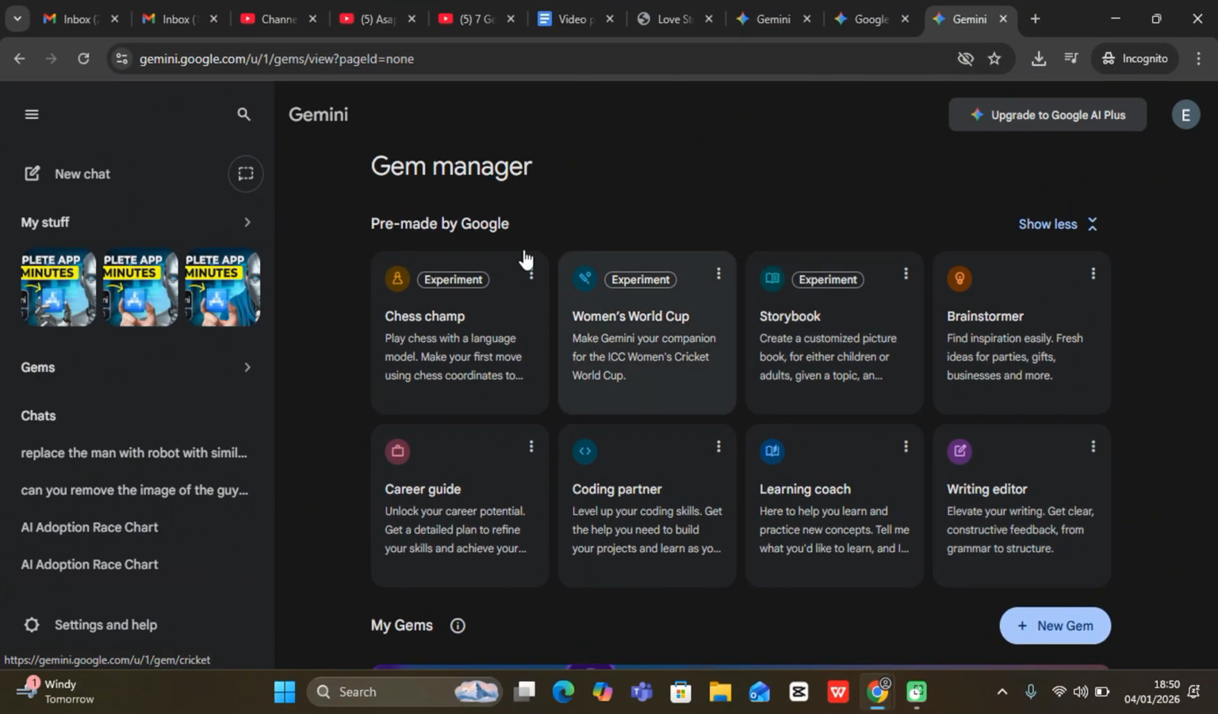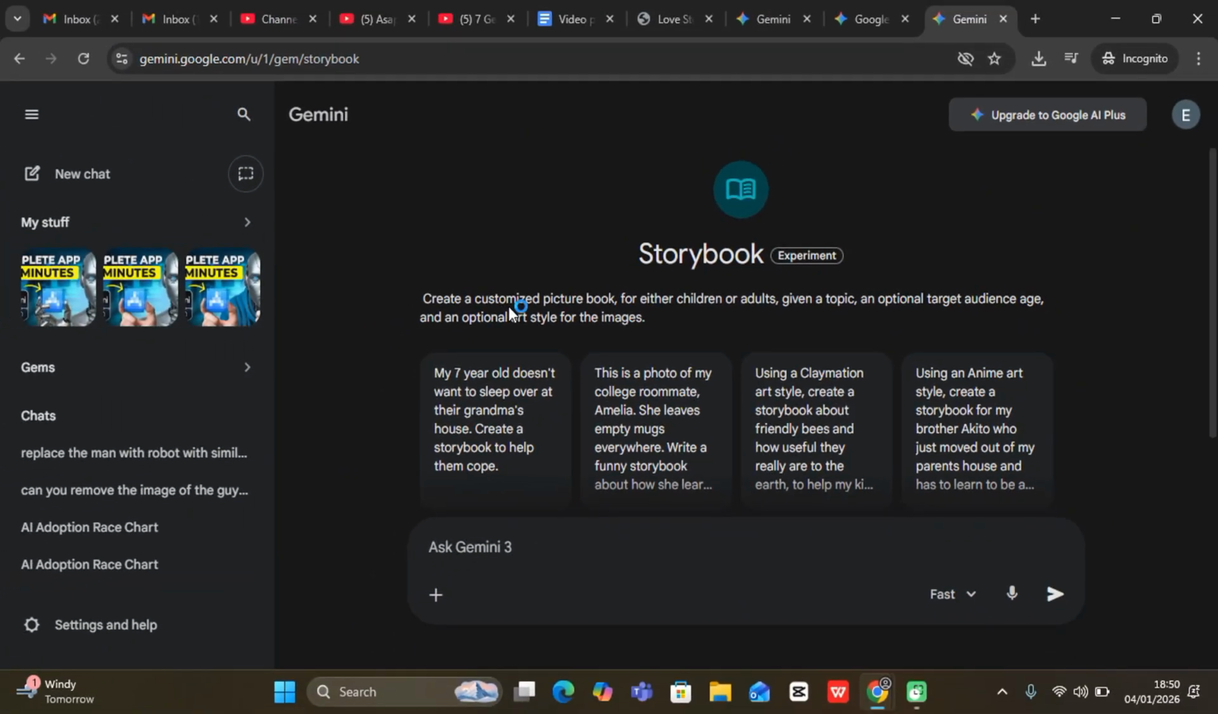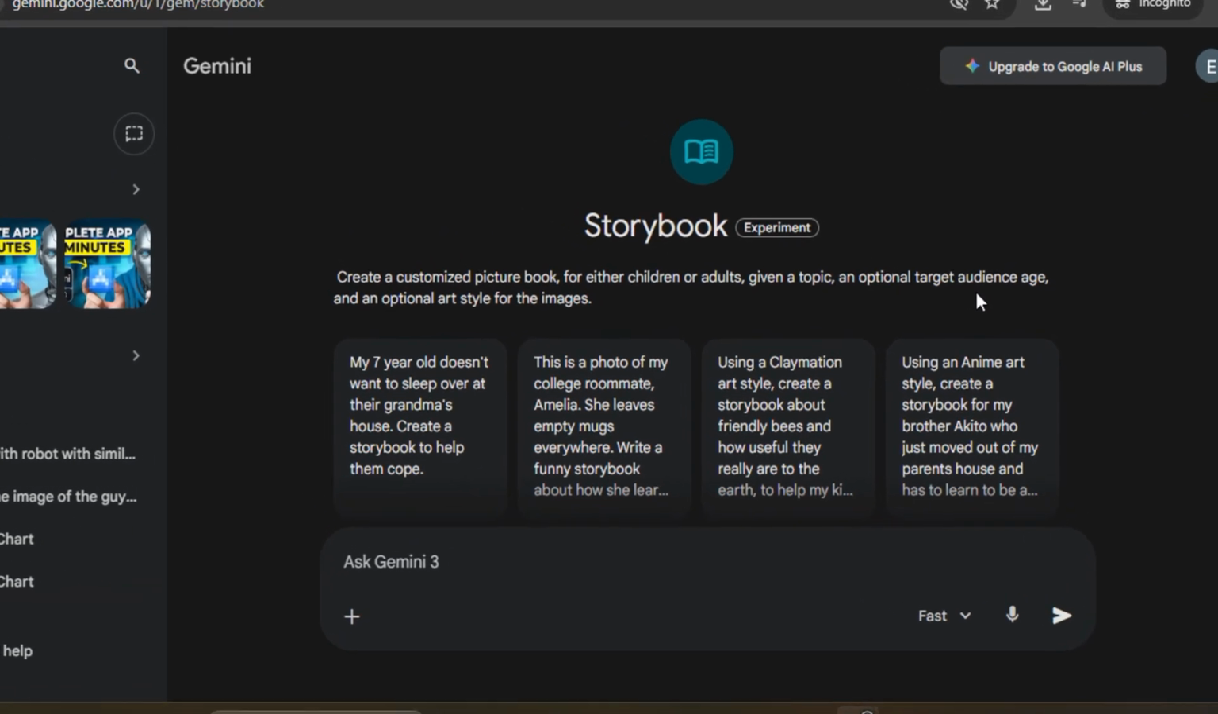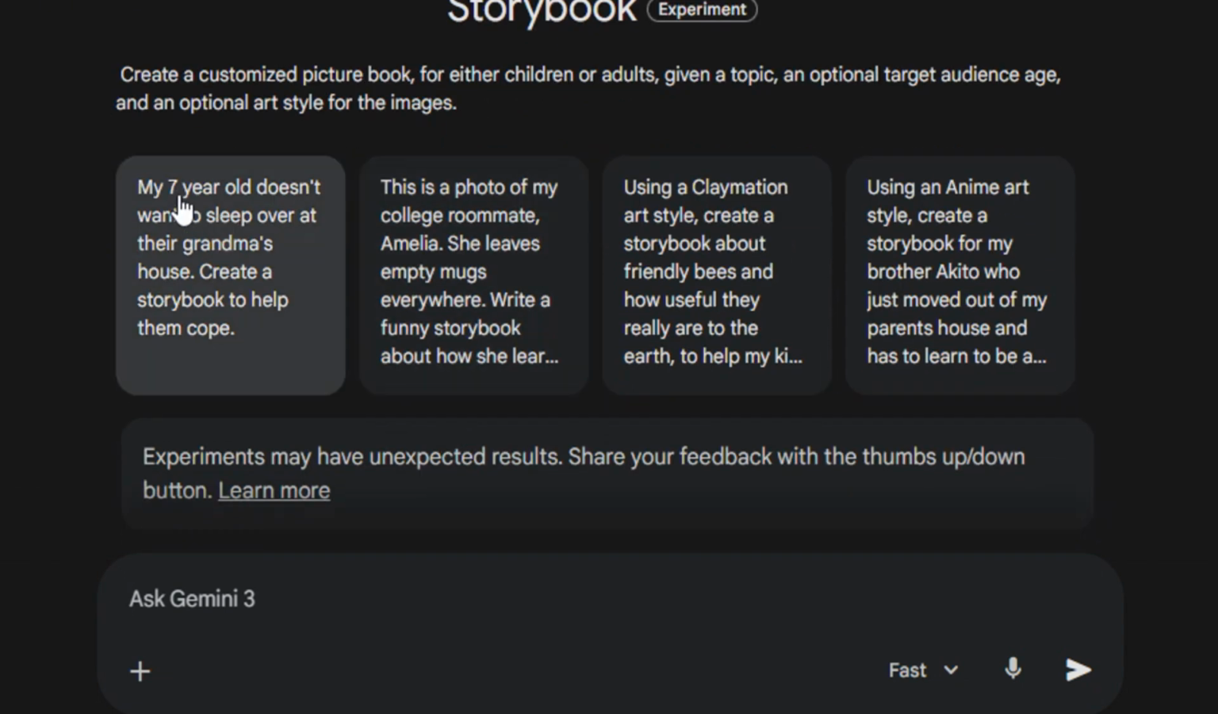But for this, our main target is Storybook, so you can just click on this and it is going to open. Create a customized picture book for either children or adults, given a topic and an optional target audience, age, or an optional art style for the images. So you can give a title and define the kind of book that you want. You can be as detailed as you want in terms of description.